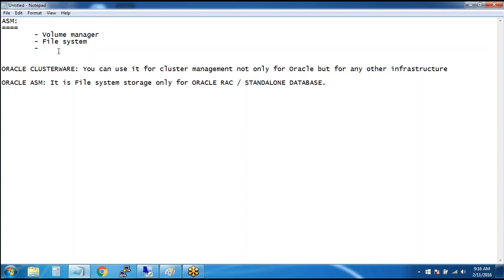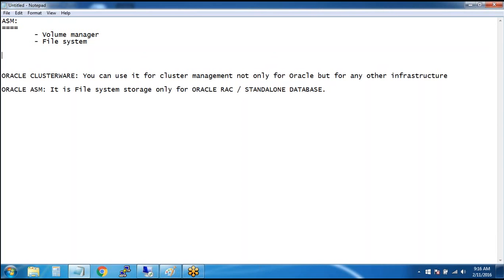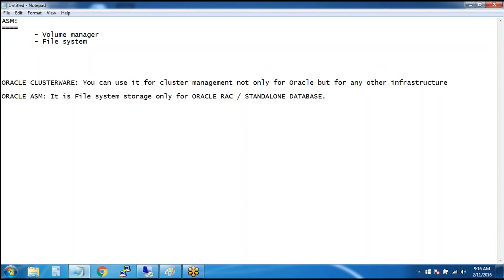Basically you can put everything over there except the P file, because the P file is a text file. You can even put a password file over there. All these files apart from the P file are always in binary mode. Now the power of ASM, we know that it's a volume manager and file system. Now let's move further and get inside the other concepts of ASM. So the first thing that we're going to learn in ASM is disk groups.